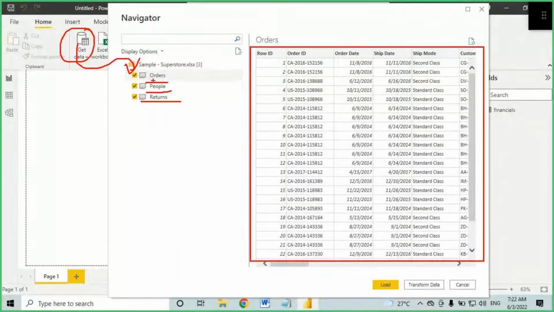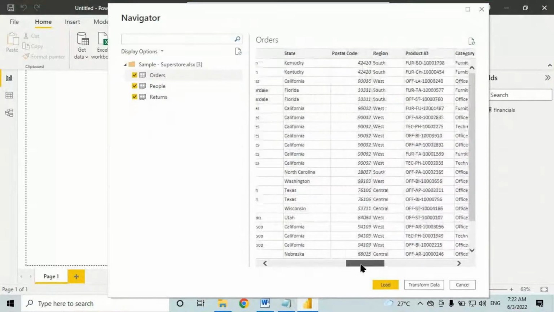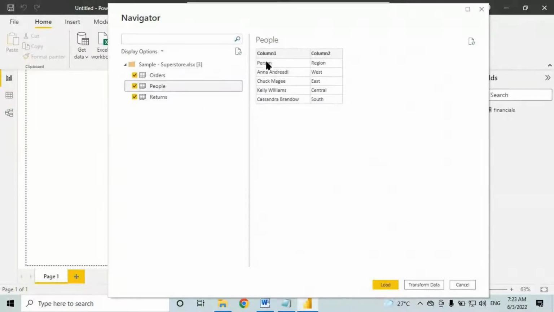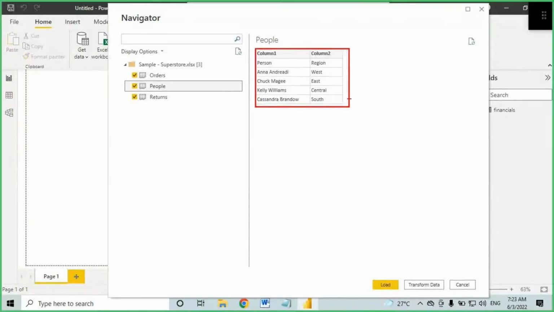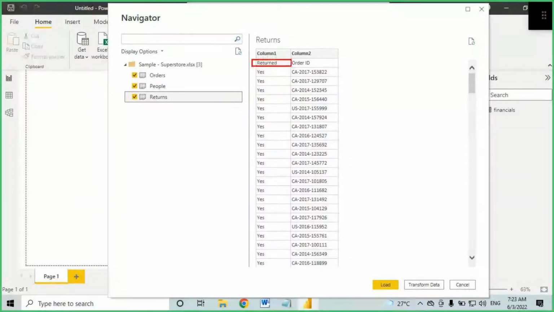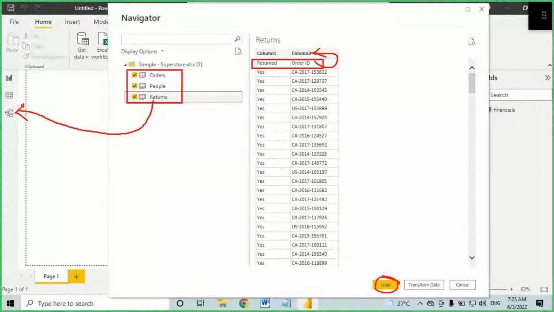When I select the orders table, it has properly formatted data. When you go to the people's table, this is not having properly formatted data. The first row is what here? Header. In the returns table, we don't have properly formatted data. Here, when I click on load, these three tables will directly load into Power BI. These three tables will directly load into where? Power BI. This time, you are not supposed to click on load.